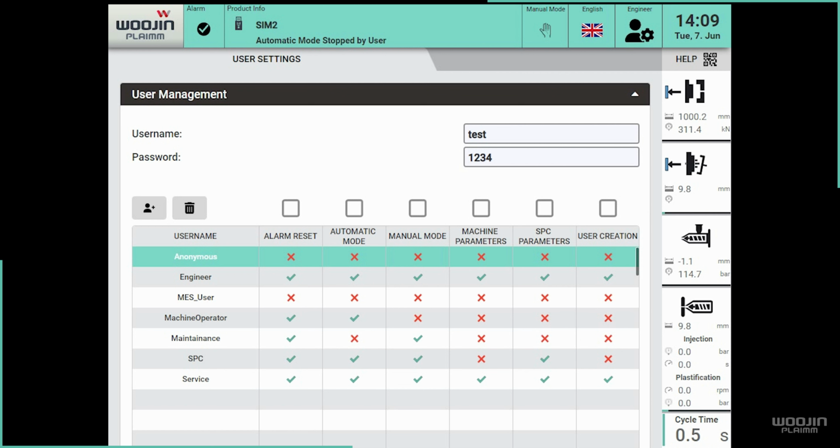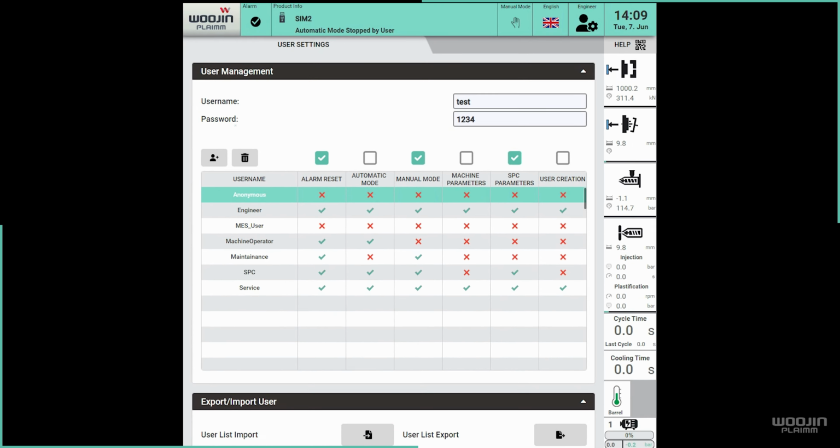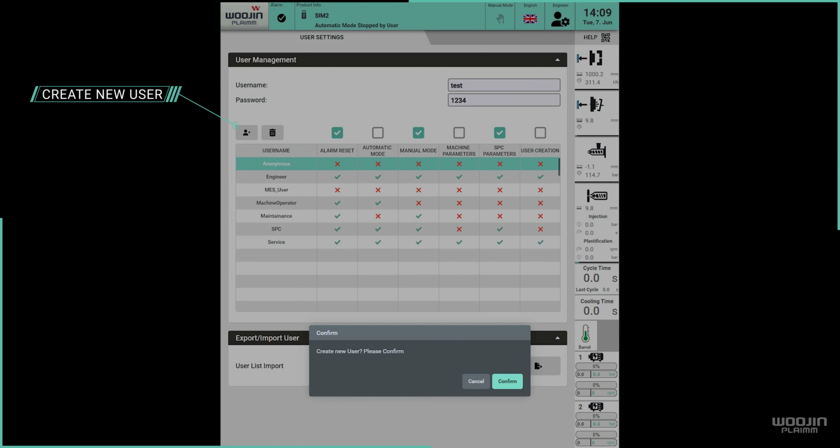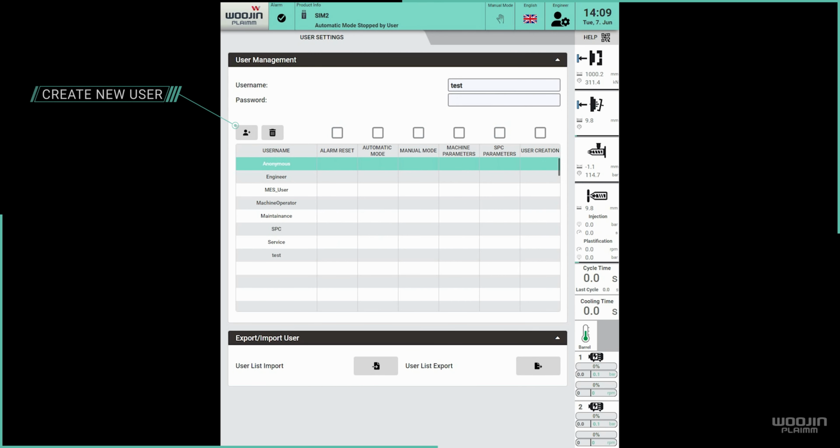For example, let's create a user that can reset alarms and move the machine in manual mode but not in automatic. Let's also allow our user to set up the quality table settings, but he can't change any machine parameters. This user should not be allowed to create or delete other users, so we will leave the last checkbox unmarked. Once we have selected all the roles we want for the new user, we just need to click on the button to create a new user and confirm in the dialog window.